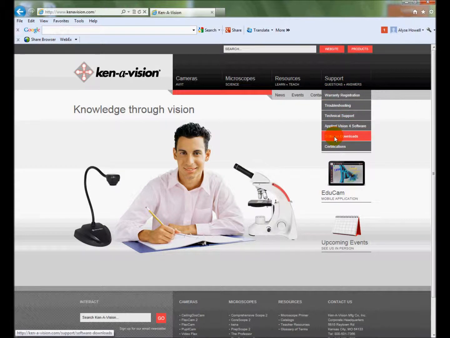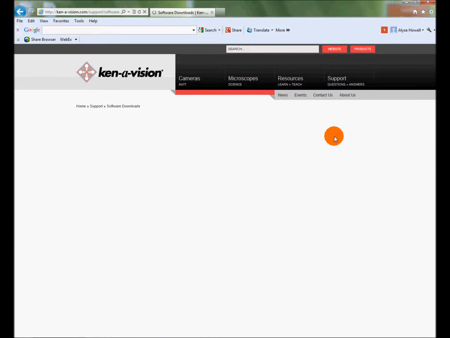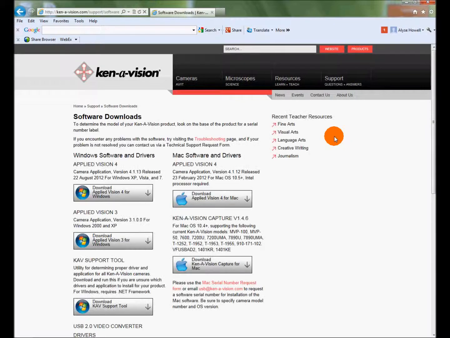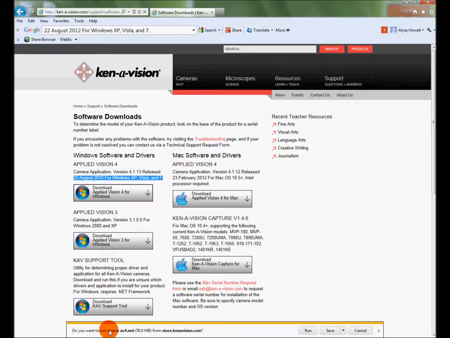You can go to Troubleshooting and Software Downloads, and then you will be able to choose which download is correct for your computer. I am using a PC, so I will choose the Windows 7 version to download, so I click on it. Once you select it, a box will appear at the bottom and it will ask if you would like to run or save Applied Vision 4. You need to choose to run the software.